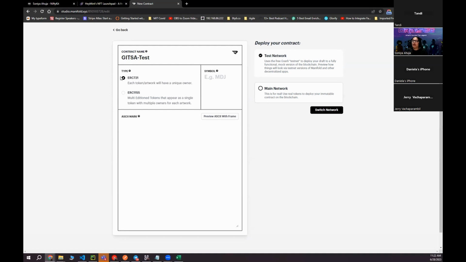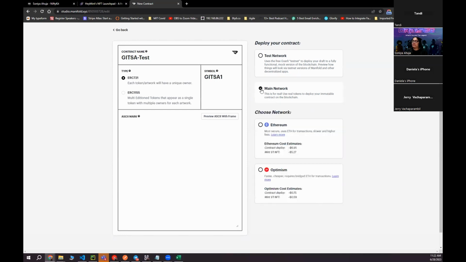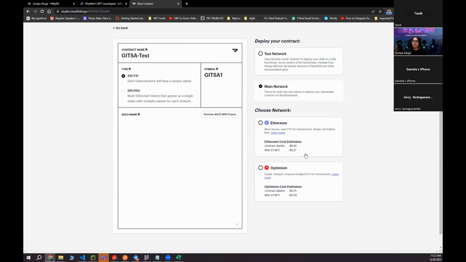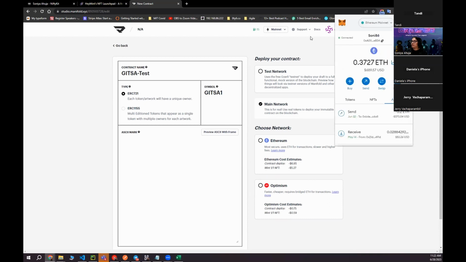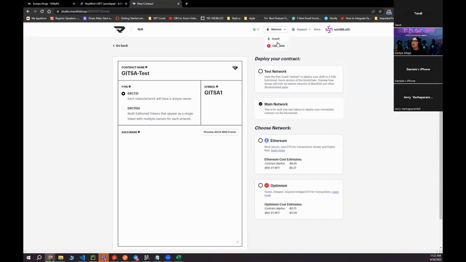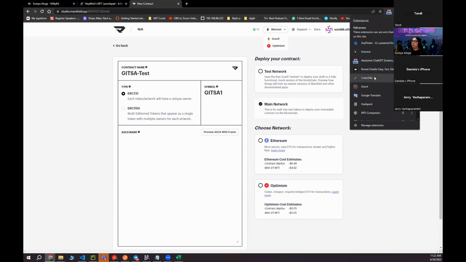So in our case, we'll just say ERC 721 and you can give it a symbol. I'll just say GitSA1. And when you're ready for your main network, you can switch to main network. Here they are providing you with two options. Manifold doesn't have, actually I should try switching my network. Okay, right here, they only have Optimism and Ethereum. They only have support for these two.